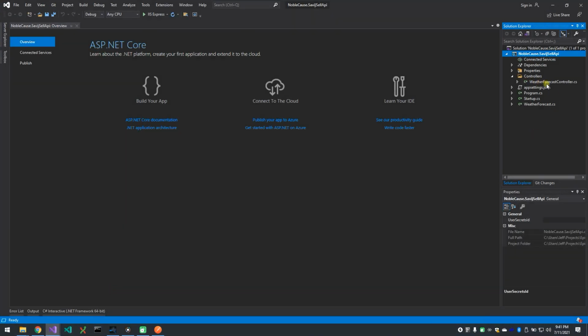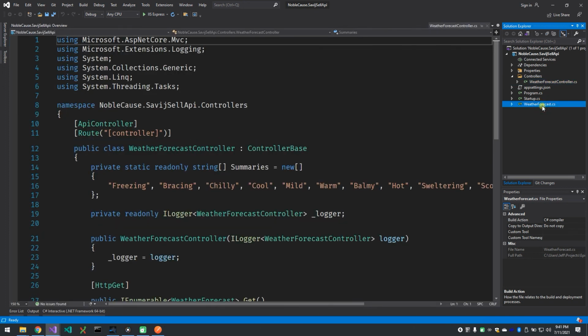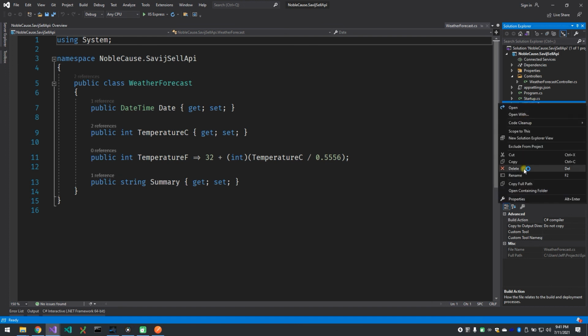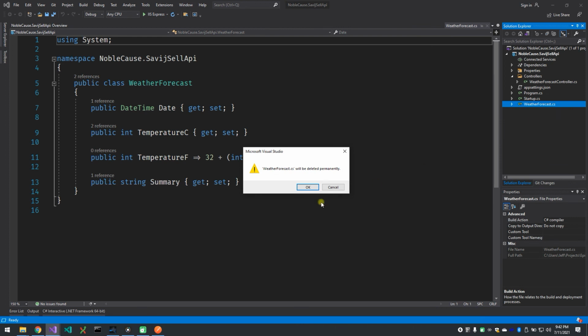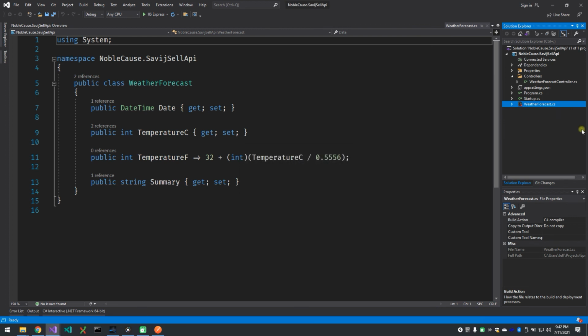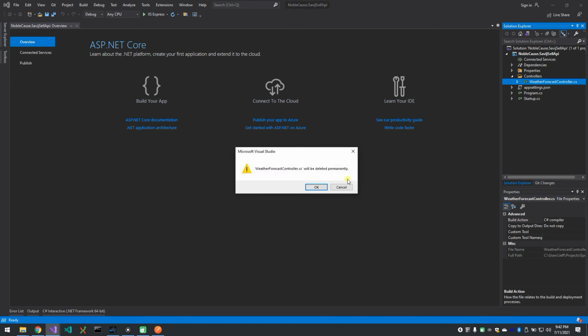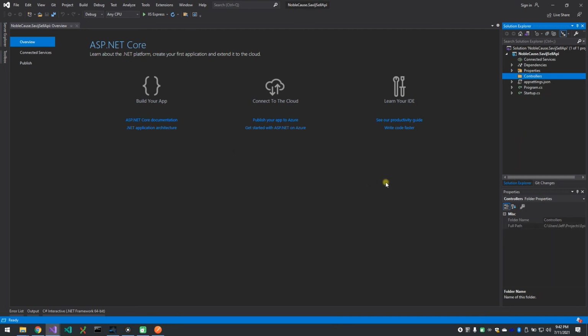Currently in our brand new API project, we have the weather forecast controller and we have the weather forecast file. We're going to go ahead and delete both of those by right-clicking and hitting delete on weatherforecast.cs. Okay, delete it. And we're going to get rid of this controller because we're not building a weather forecast system, and that's just an example, even if we were. Now I'm going to right-click on controllers.